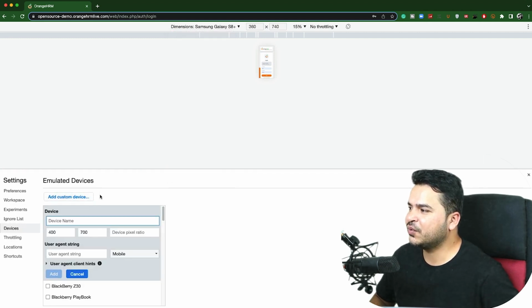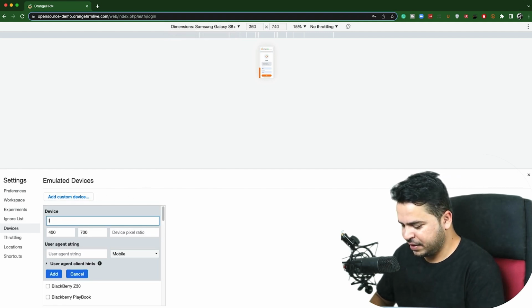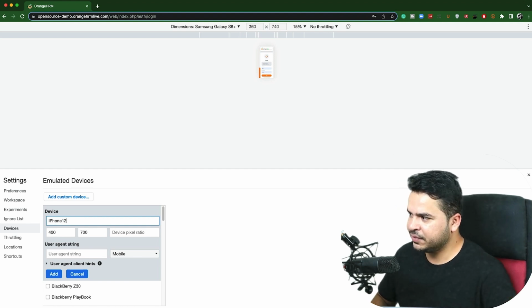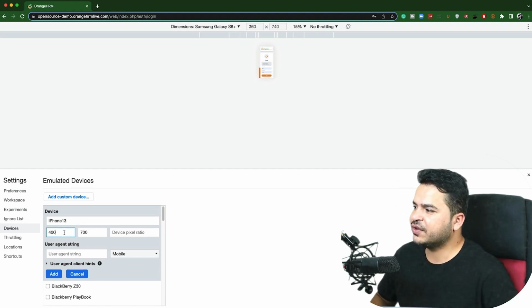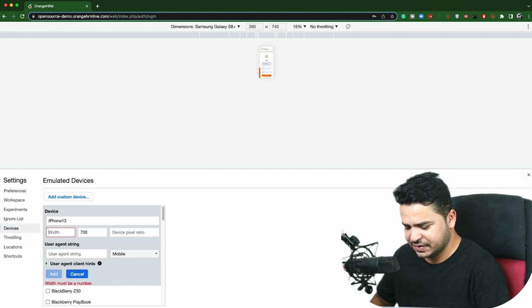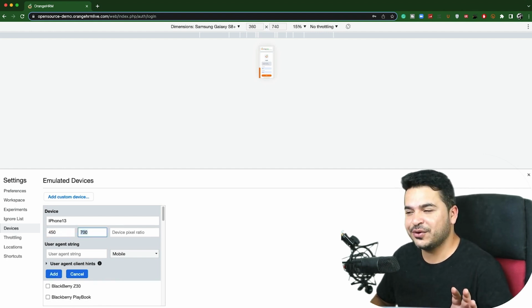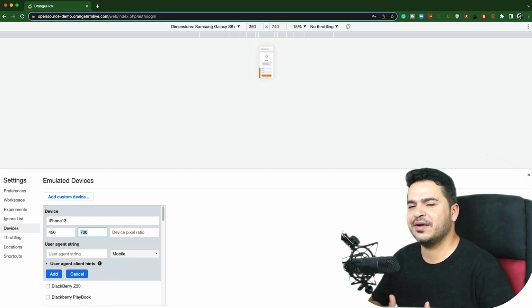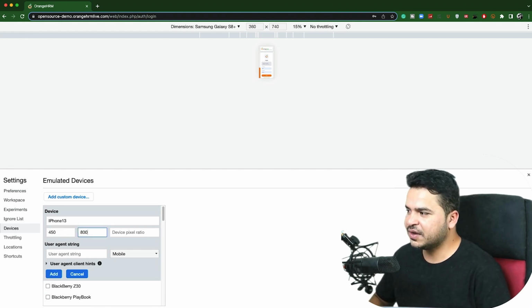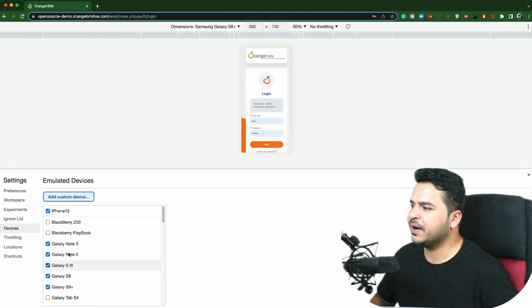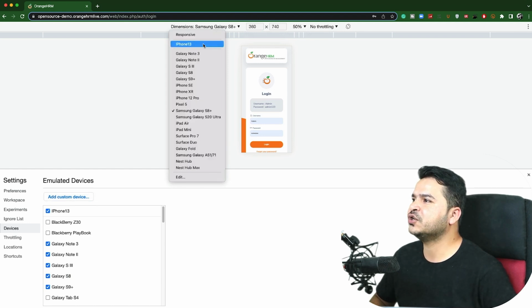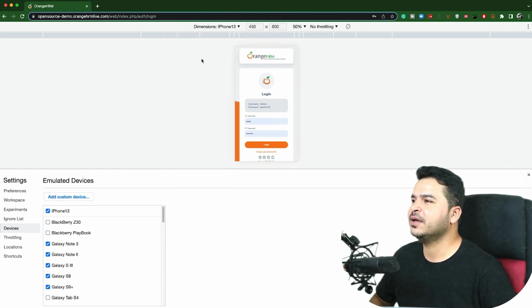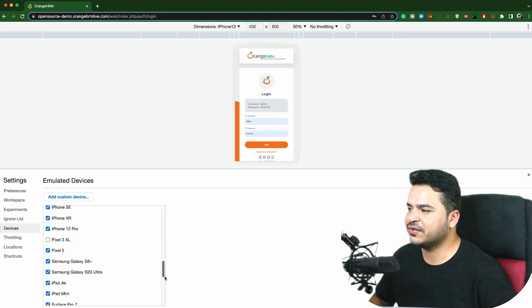Apart from that, if you want to add any custom device, you can add the name here. Let's say I want to write iPhone 13 and I can change it, okay? Let's keep it 450. I'm giving some random width. I'm not sure about the width and height of iPhone 13, so I'm giving random numbers. Maybe this is 800. Apply and it should be added. Can you see this iPhone 13? And this is how it will look. So basically you can change this if something is not listed.